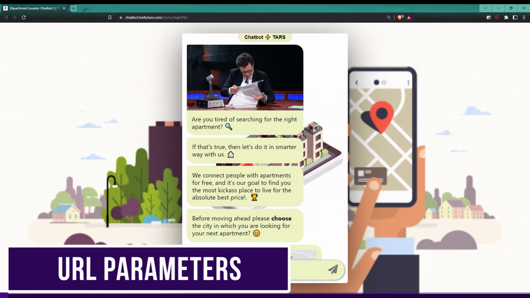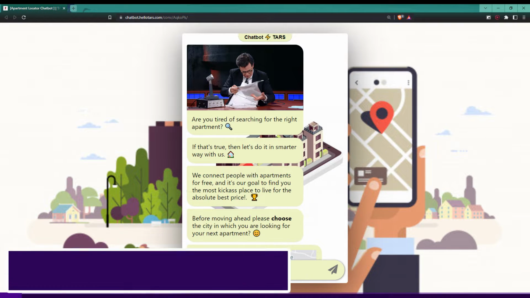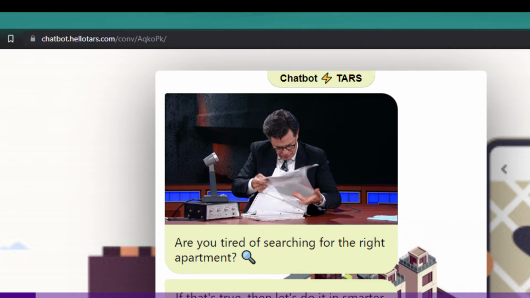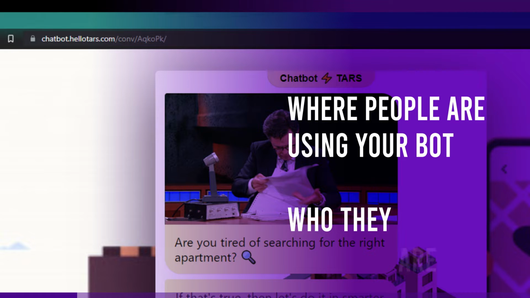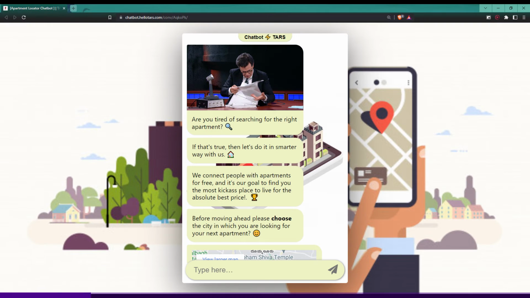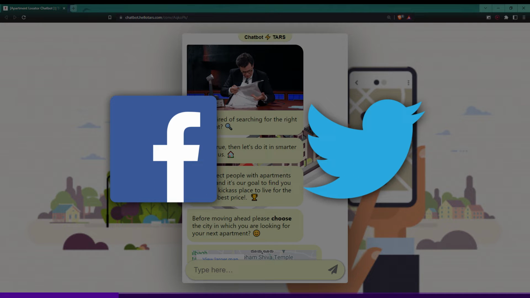A little-known feature in Tars bots is that you can create custom links for individual people or campaigns for tracking, and to get better metrics about where people are using your bot and who they are. For example, you might want to create one link for traffic coming from Facebook and Twitter to see where people are clicking on your bot more.